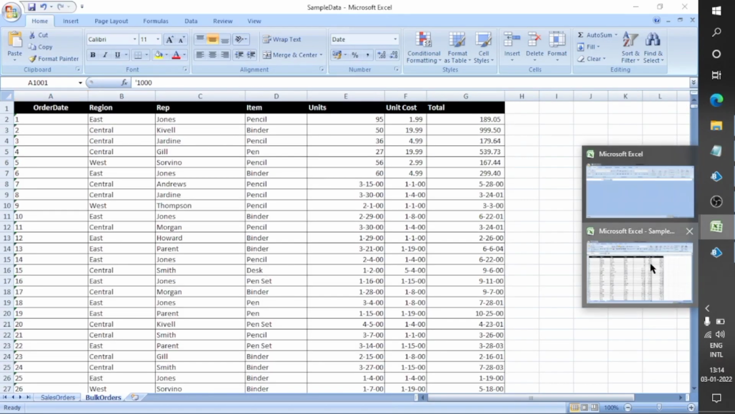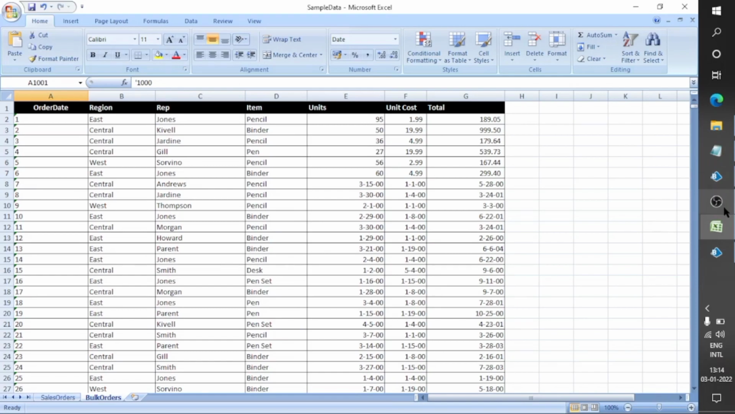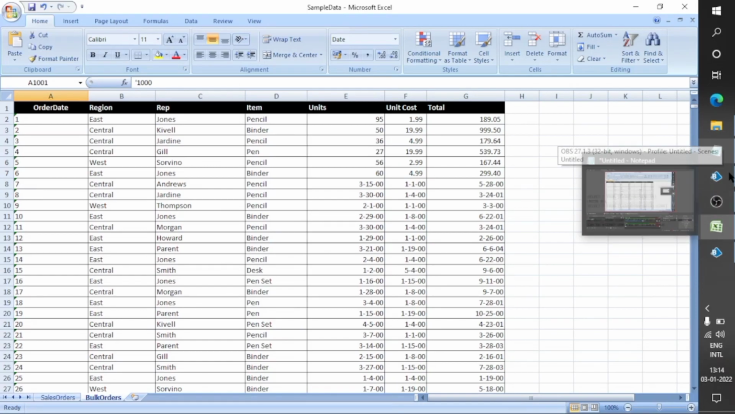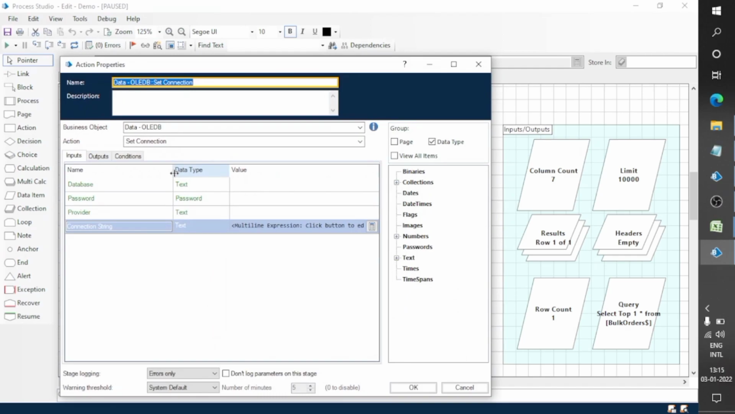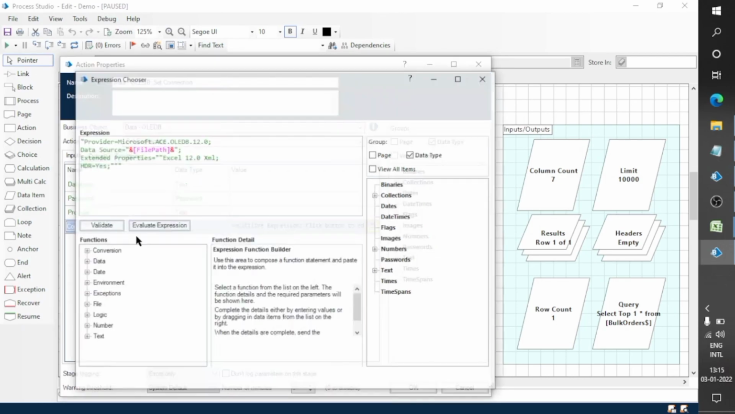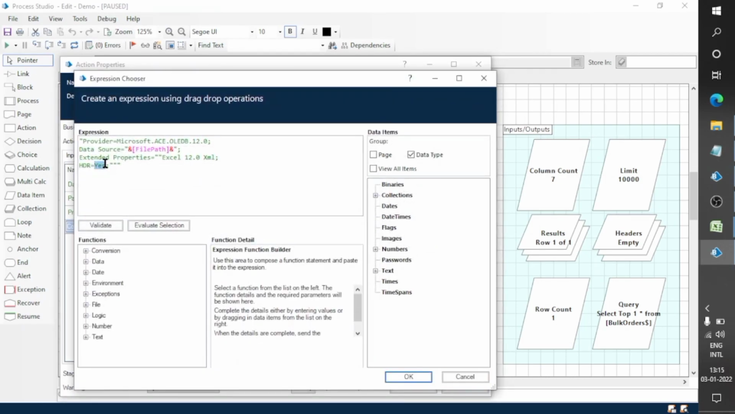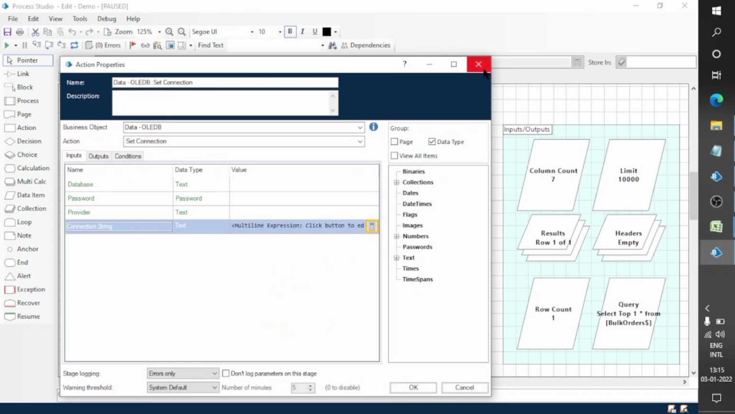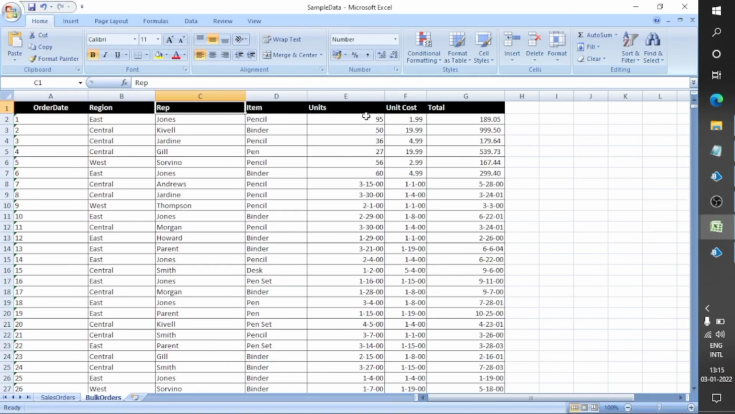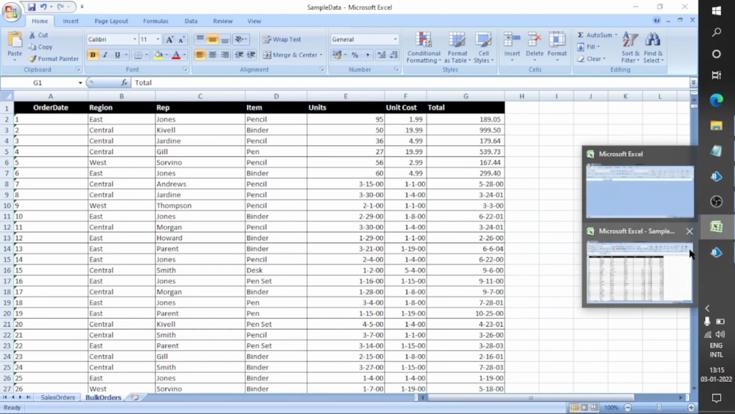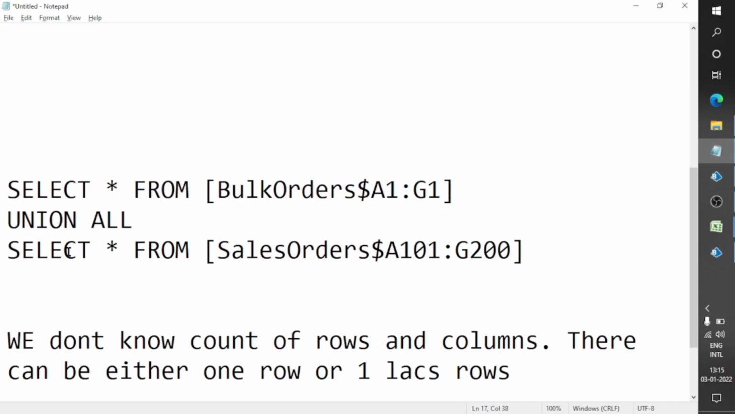Also in OLEDB we can't define the column names, and if we give the value of this header as no, then this will automatically take default headers, which are F1, F2, F3, F4. So if we give the value no, then F1, F2 will become our headers. But we need the real headers, these ones. That is why we are using this union all statement.